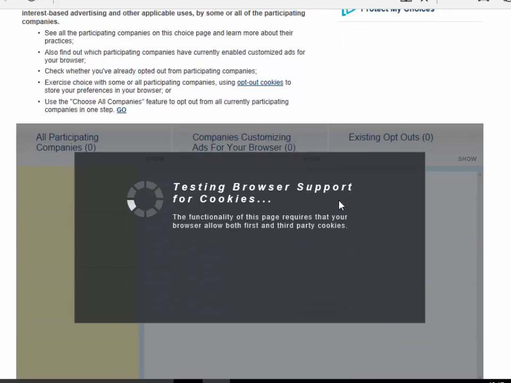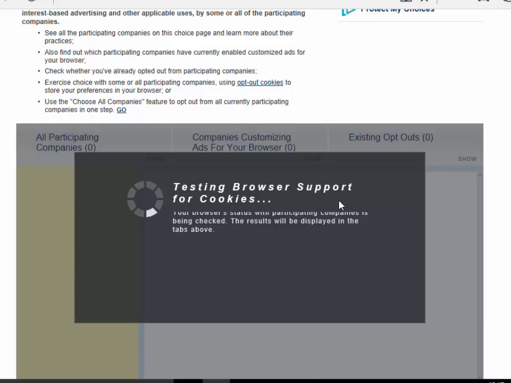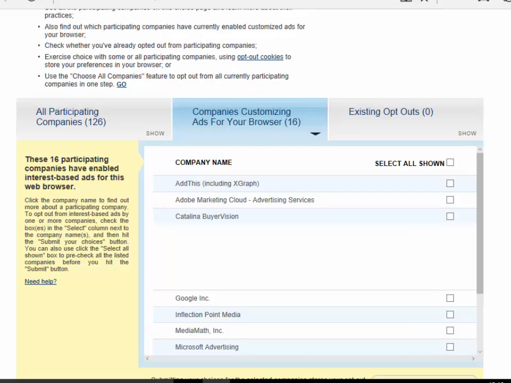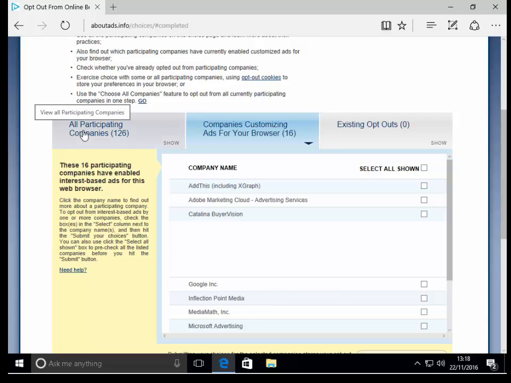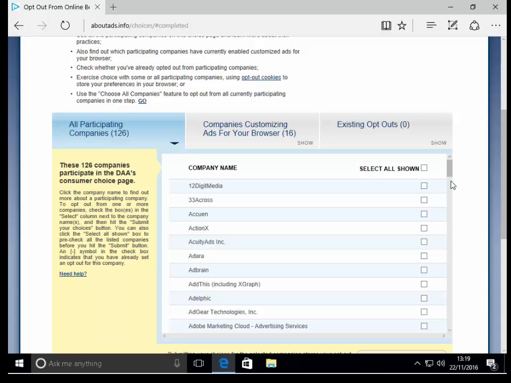It will now scan to see what companies we're currently opted into, and it tests the browser support for cookies. This might take a little while. I'm just going to pause the video until this is finished. When that's finished, it shows you a list of companies that are customizing ads for your browser. Now what I would say is click on all participating companies, and this shows everything, all the companies.